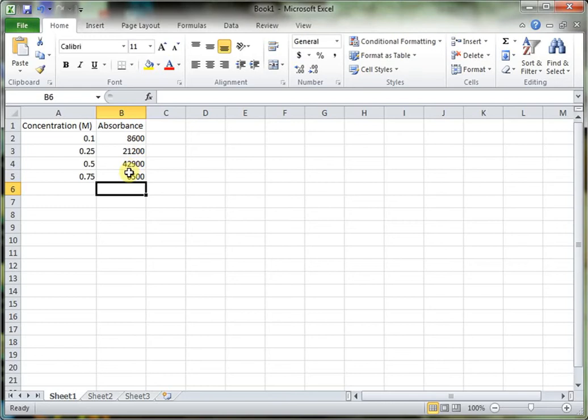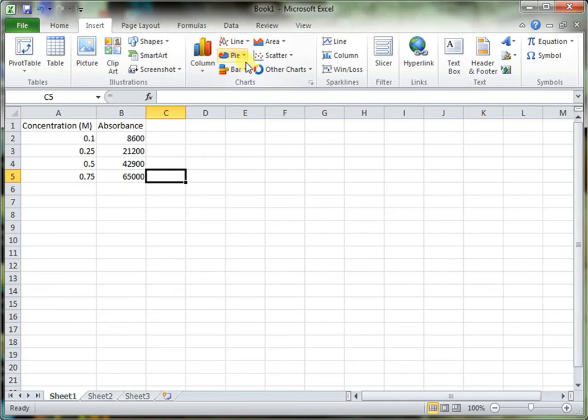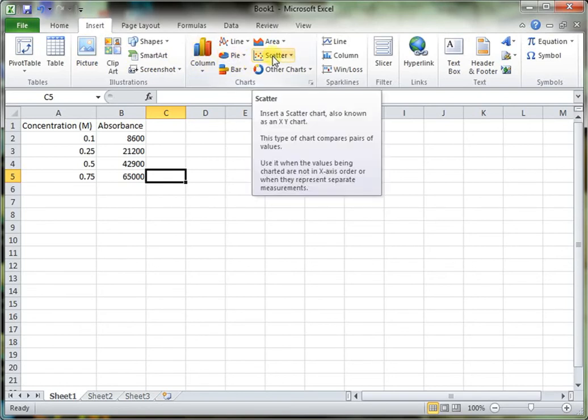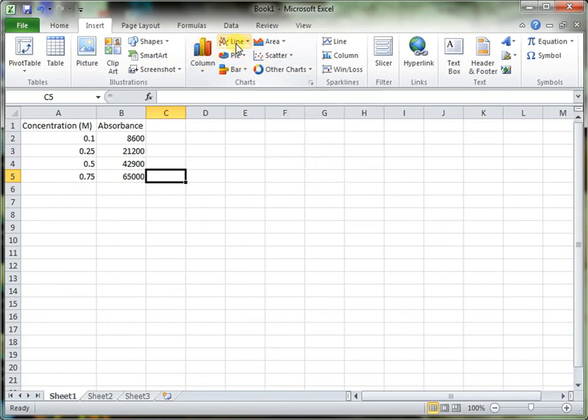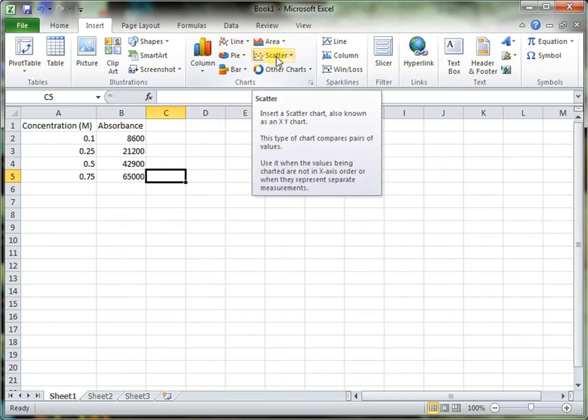Okay, now that I have my data actually entered into my cells, I'm ready to actually make the graph. This is one of the most important things. We're going to go up here to insert. You want to insert a scatter plot. Don't insert a line graph. Things get really messed up when you try to insert different kinds of charts. You want to insert a scatter chart.